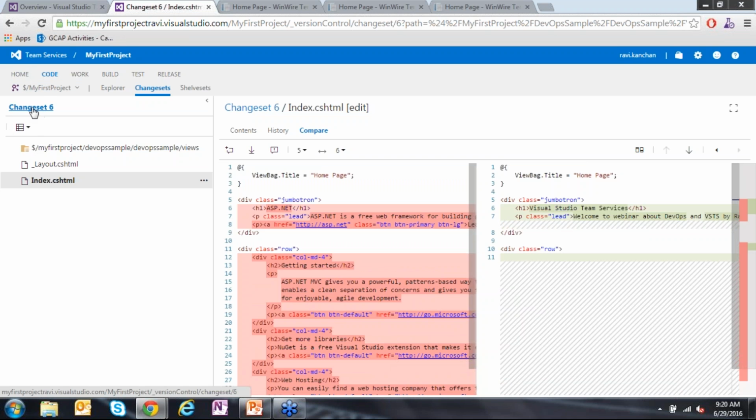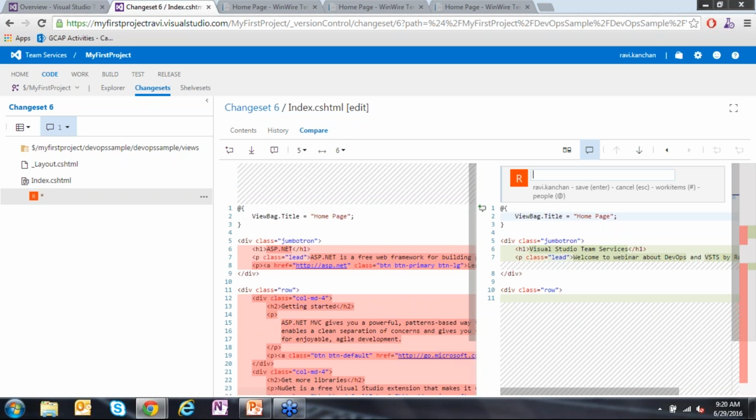So moving on, on top of it, you can add your comments to your code. You can add inline commentary to your code, which will be tied to your profile in the backend.